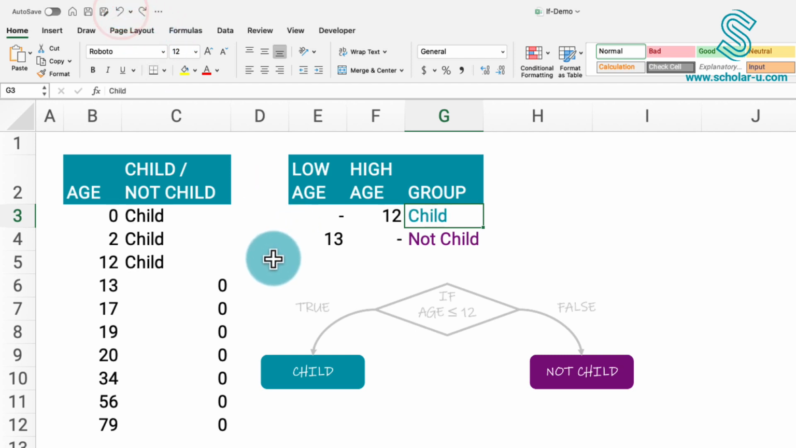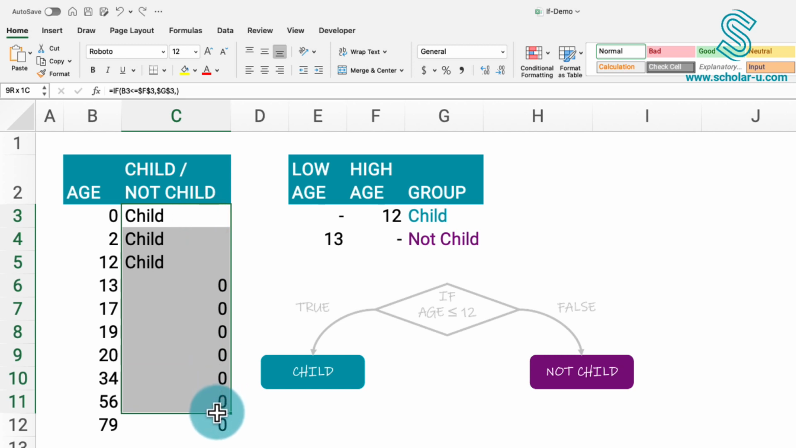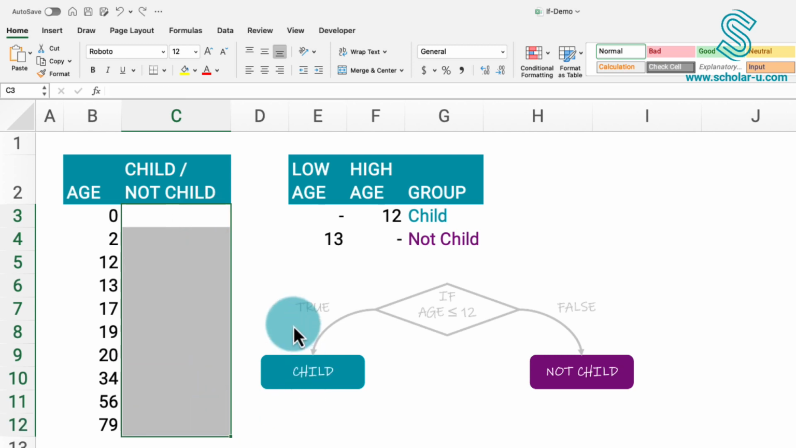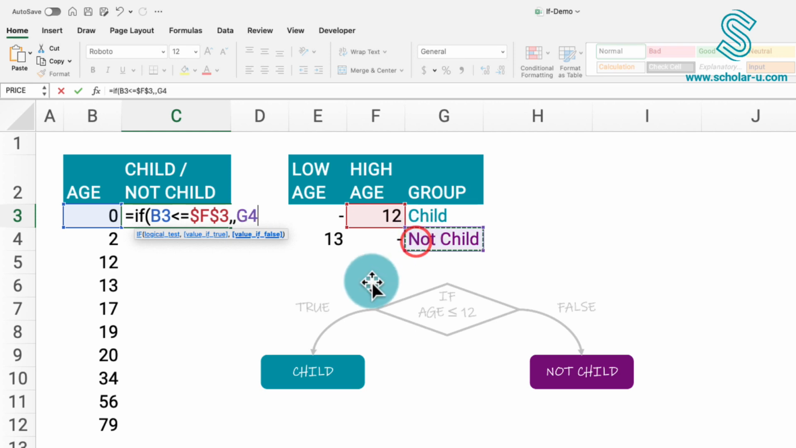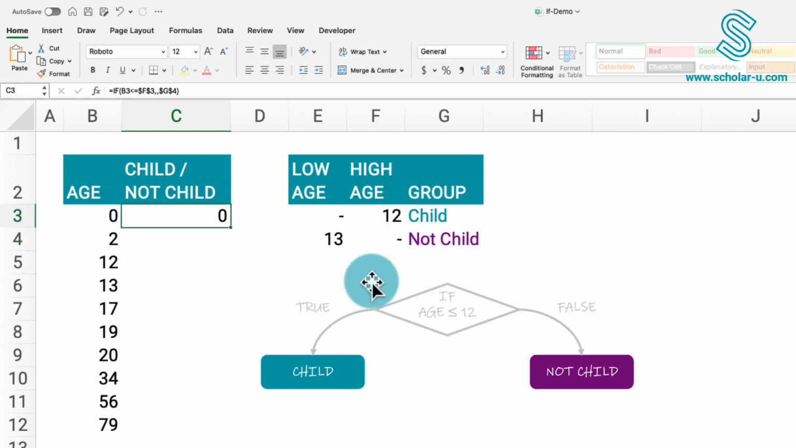Let's undo this. Now let's rewrite our if statement. Let's delete what we have and start by saying equal if. Again, we're going to put our condition of the age being less or equal than 12 years old as an absolute reference. And we're going to leave the true value as blank and the false value as not child. Let's make that an absolute reference and copy it all the way down.